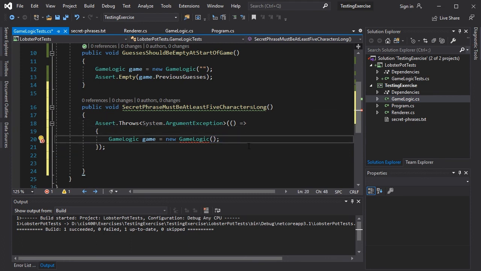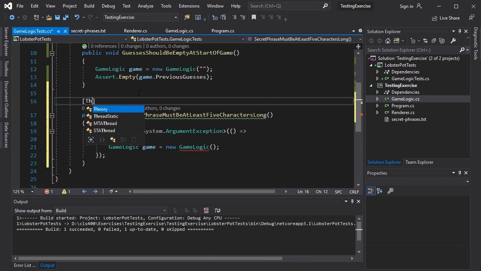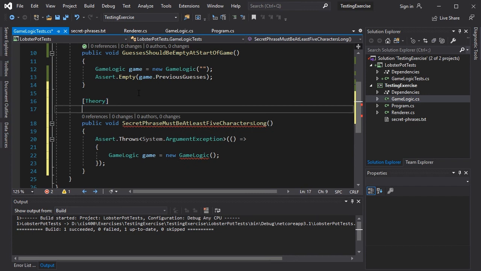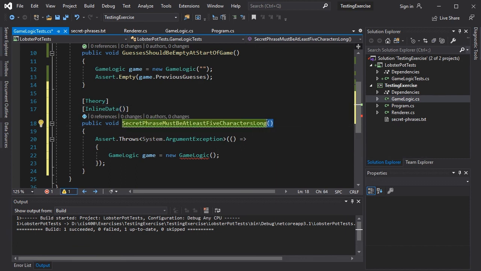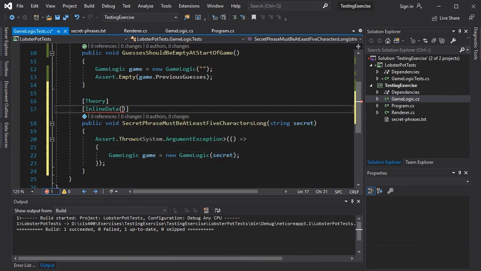Now we have to provide some strings that are not at least 5 characters long to put in here. And we could do this as a fact, but this is actually maybe a better fit for the other category, which is a theory. With the theory, we also have to supply inline data. We can supply as much inline data as we want, but what goes in these parentheses is what's going to be passed in as our arguments here. So we would want a string secret, which we'll pass in. This is going to basically create that game logic using whatever secret we put in here.